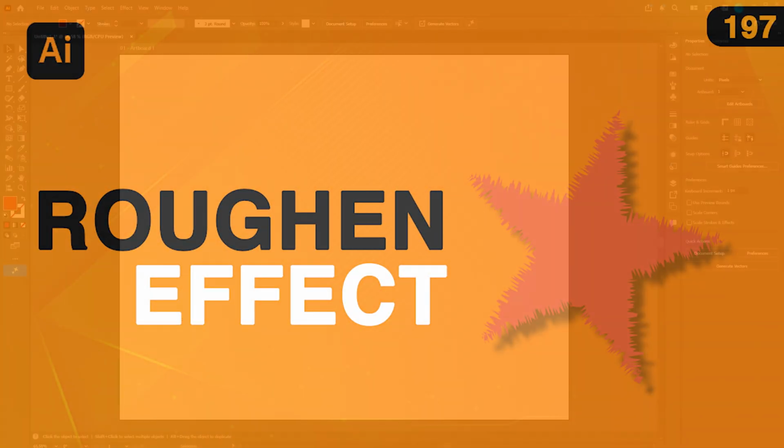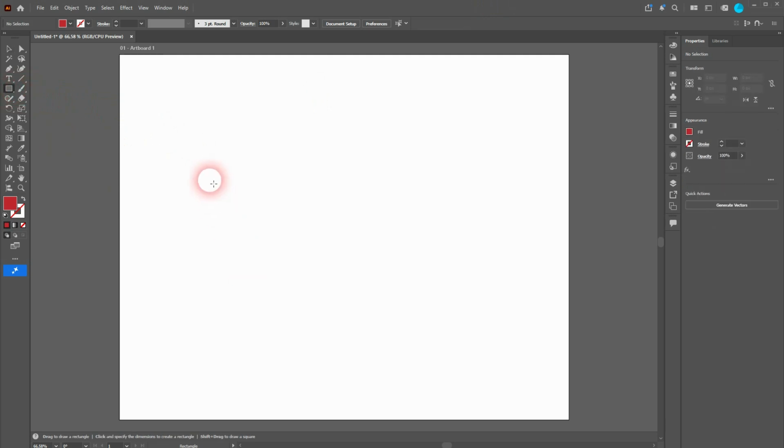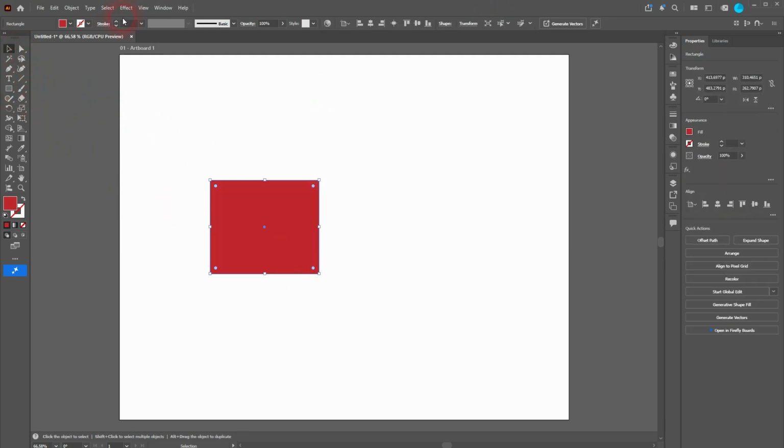Let me show the Roughen effect. This one can be used to create rough outlines, so it gives you these little chaotic spikes.